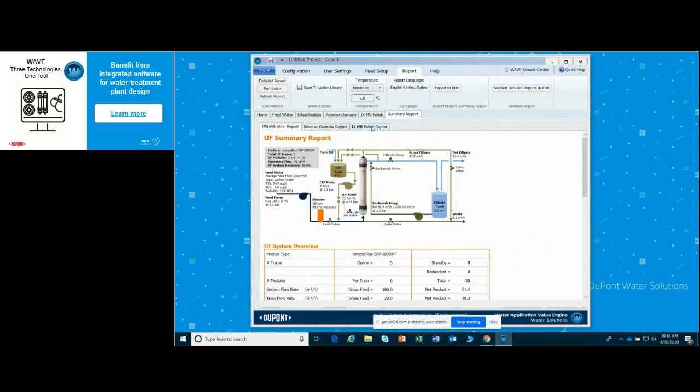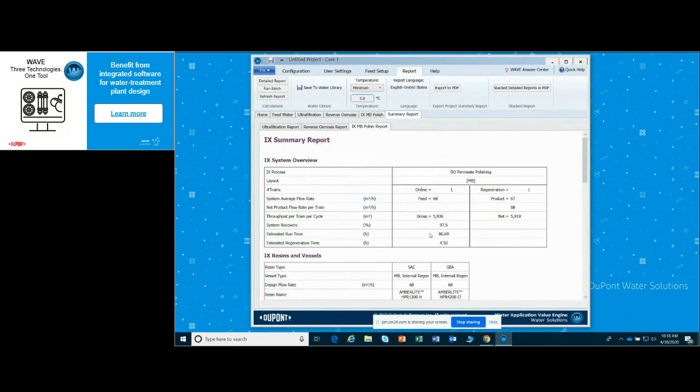So on our particular design, it didn't have much of an impact on the mixed bed. But it makes it a very quick way to see what the temperature impact would be. And in terms of impact, it'll also show changes in pressure drop and things like that as well.